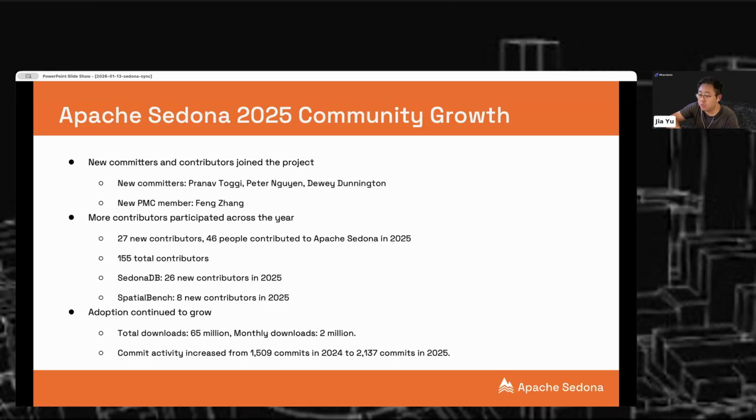And the adoption of Sedona continued to grow. The total downloads of Sedona is more than 65 million. The monthly downloads of Sedona is more than 2 million. And the commit activity increased from over 1,500 commits in 2024 to over 2,000 commits in 2025, which is very exciting.